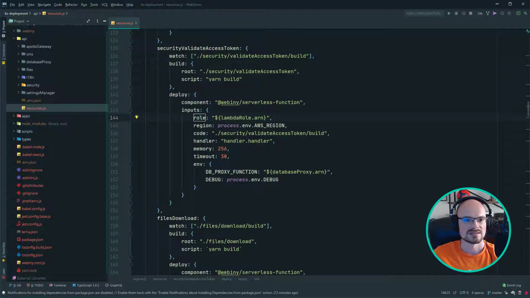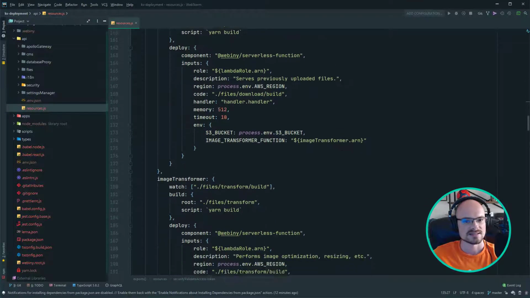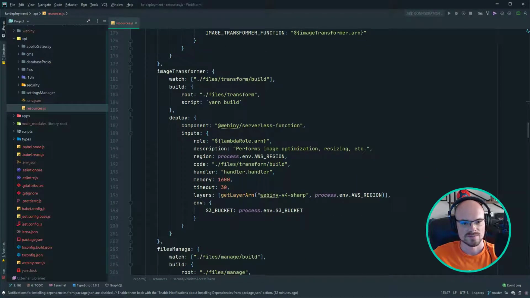For example, this resource depends on the Lambda role resource and also on the database proxy. So those two must be deployed before deploying this particular resource. And that's it. There's nothing more to it.